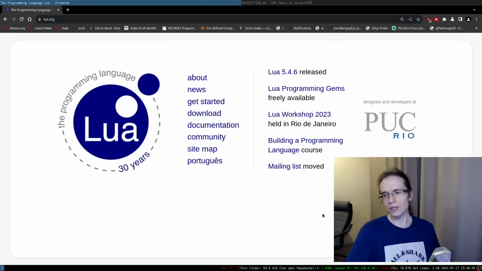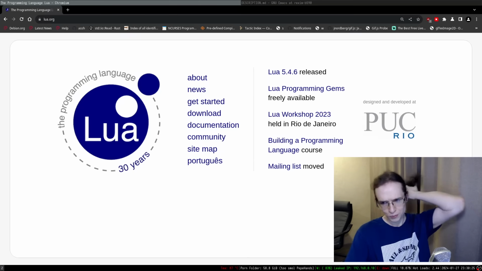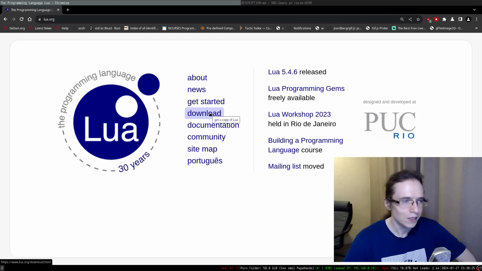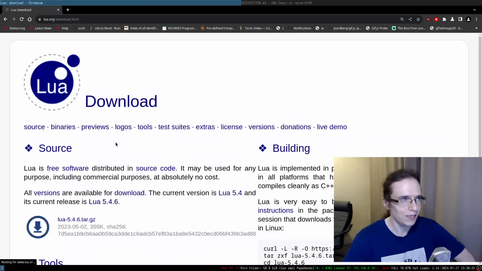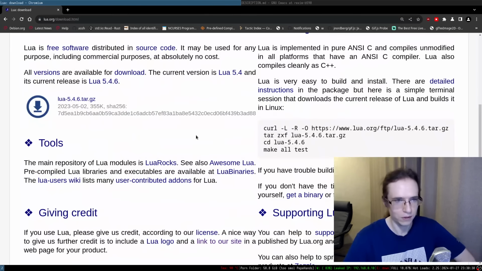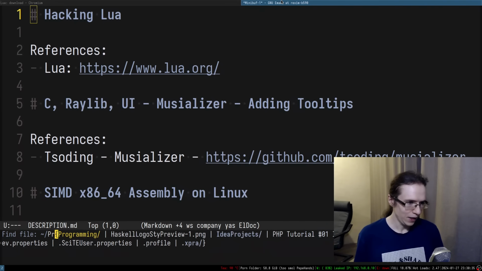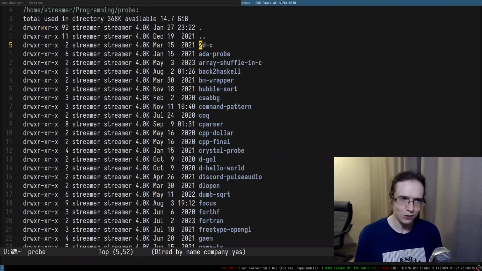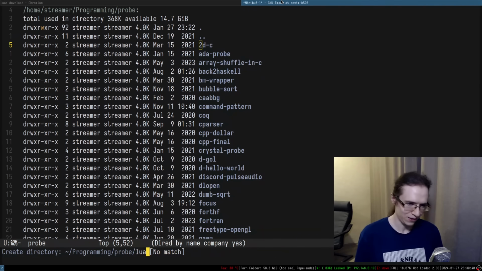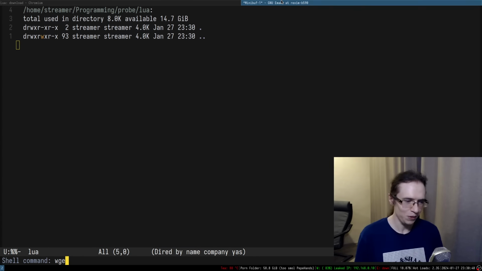So Lua is a quite famous scripting language. What's interesting about this language is that it's actually very simple, right? The simplicity of this language is sort of a selling point, and today I would like to actually put that to the test, if you know what I mean.